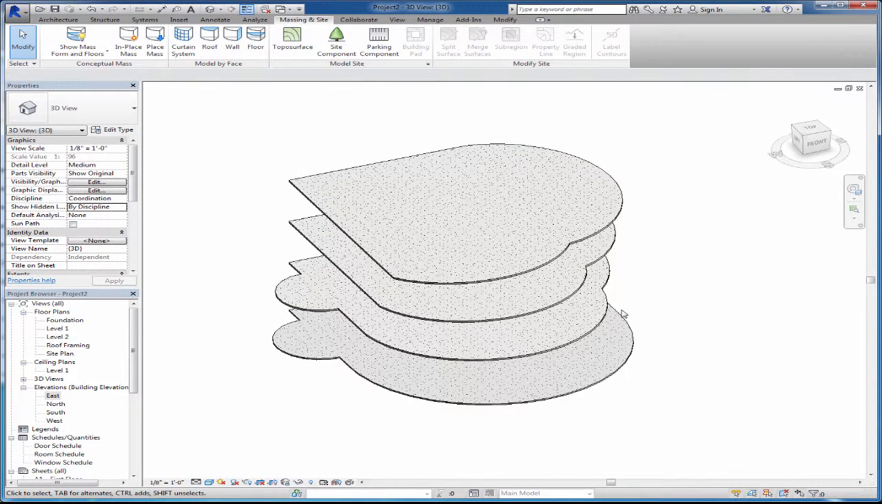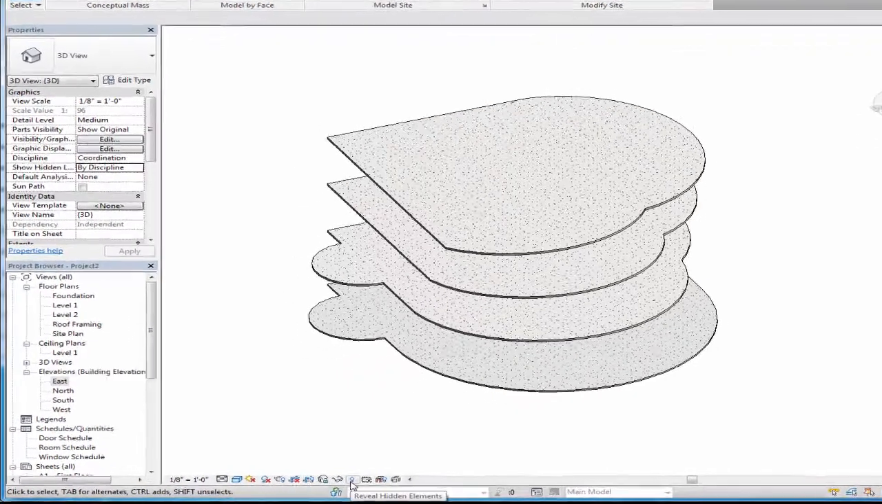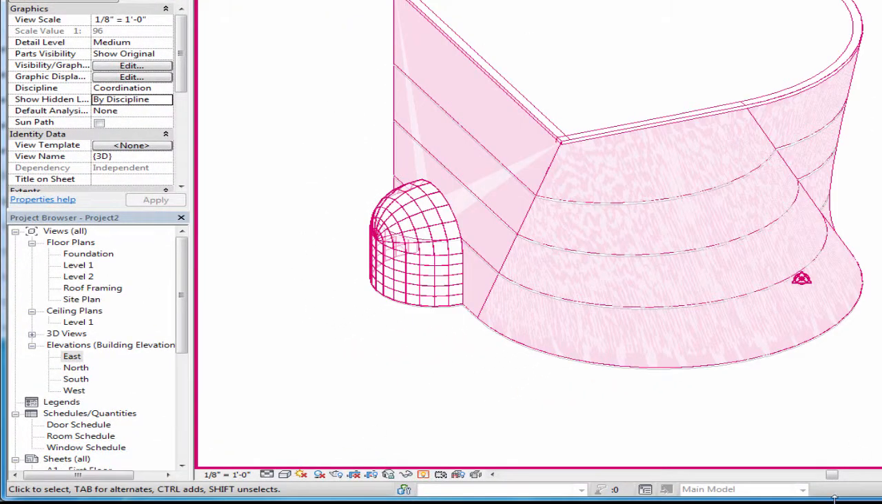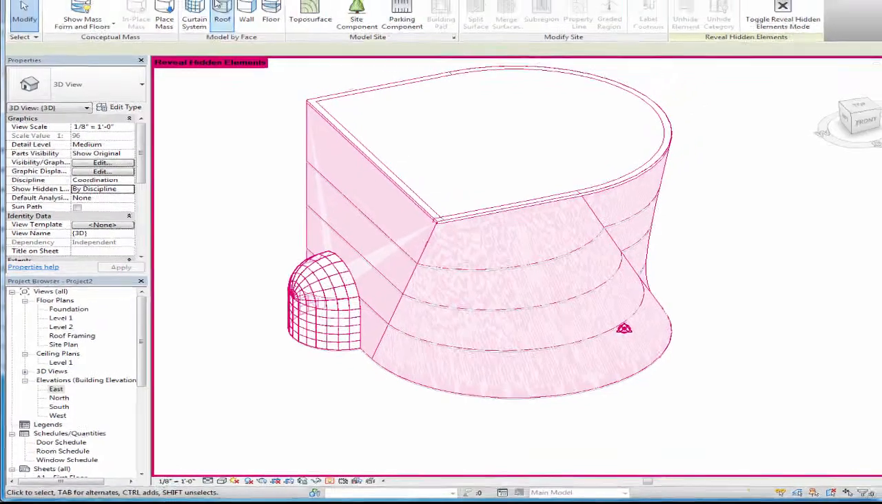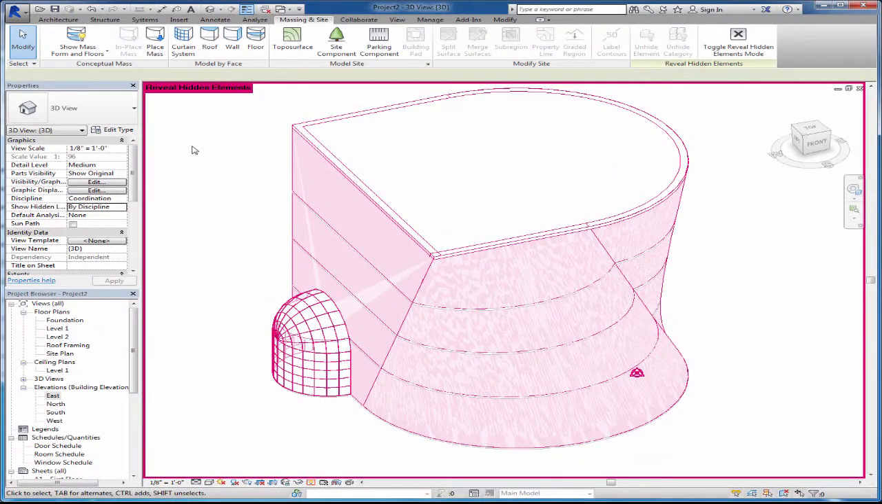Alright, so now that I'm done converting my masses into usable elements like walls, floors, ceilings, I want to turn my walls and roof back on so I can start working with them. So what I need to do is right next to the sunglasses is a little light bulb. So I'm going to click that, and you'll notice my border goes red, and this is the reveal hidden elements.